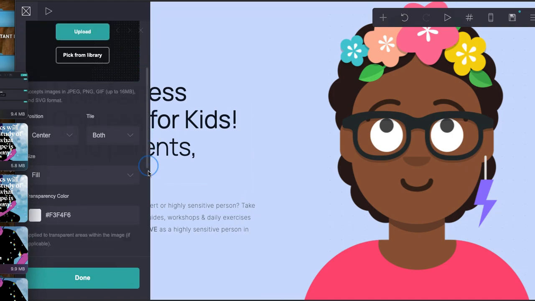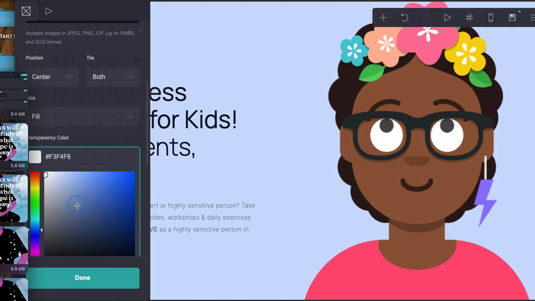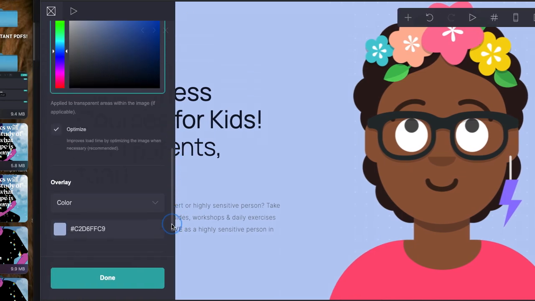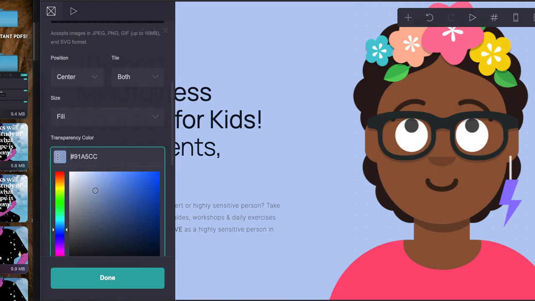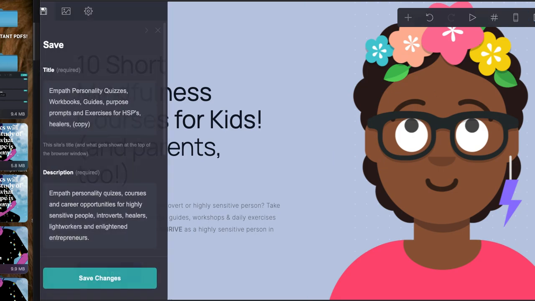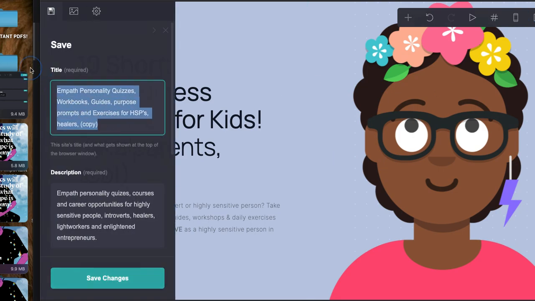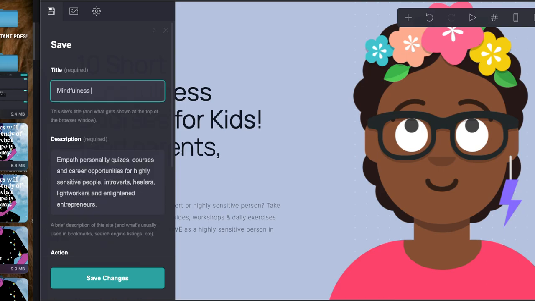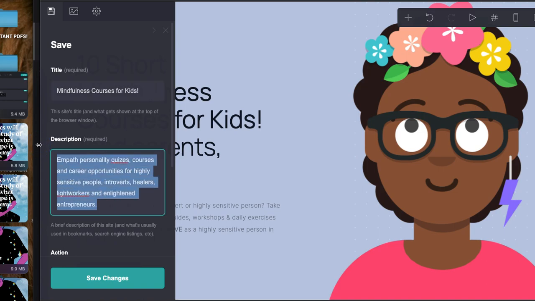Let's change the background color. Actually, that might not be the color. Let me see. It's here. All right, let's do that. It's not that different, but you can see it's different. We would change the title here, mindfulness courses for kids. And then the same thing here in the description.